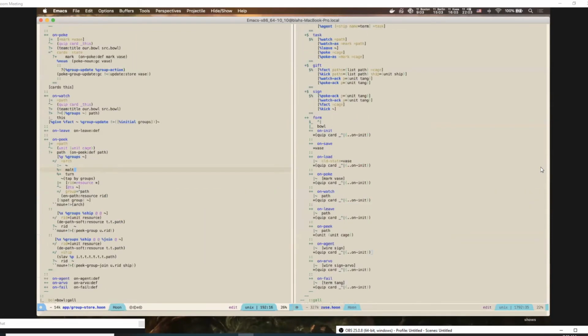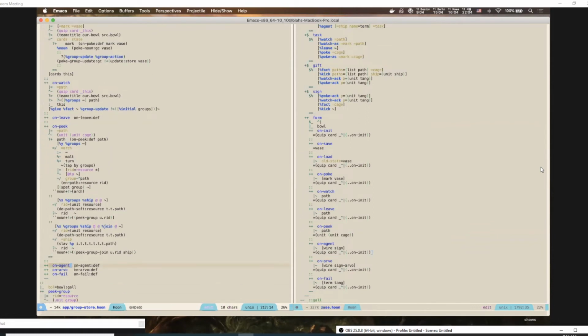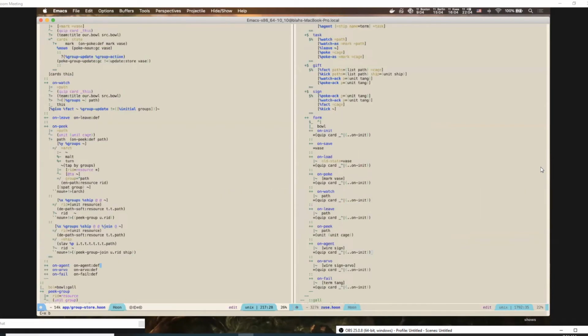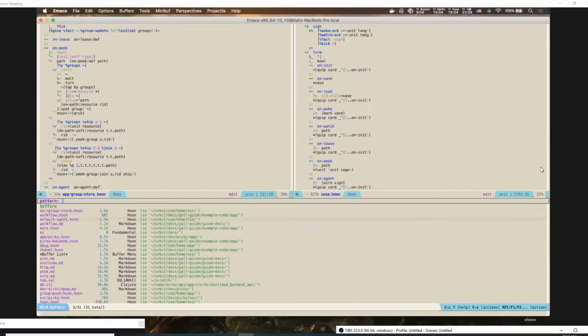So I can probably find, yeah. Here they didn't need to for group store, they didn't need to implement on agent, on Nervo, on fail, so they just use the default version. What the default version usually does is either nothing, or in some cases, it throws errors if Gall tries to call it.